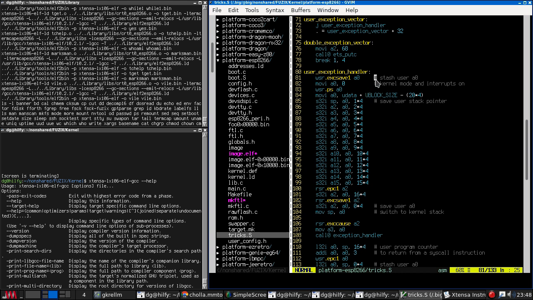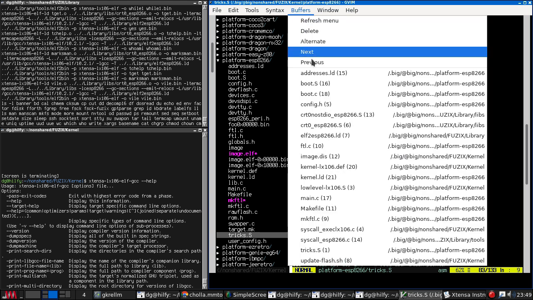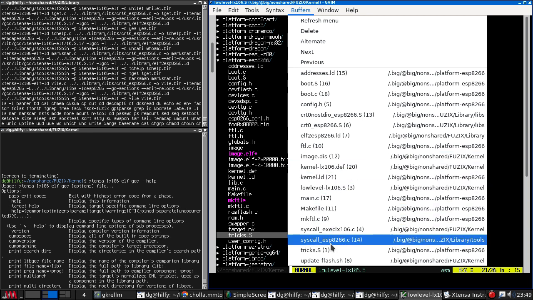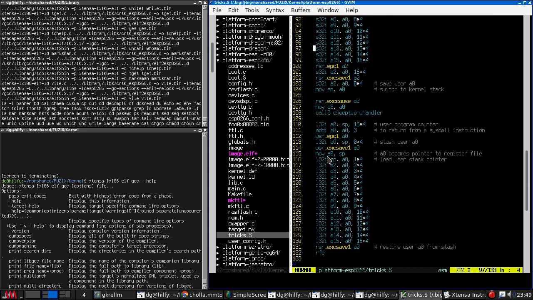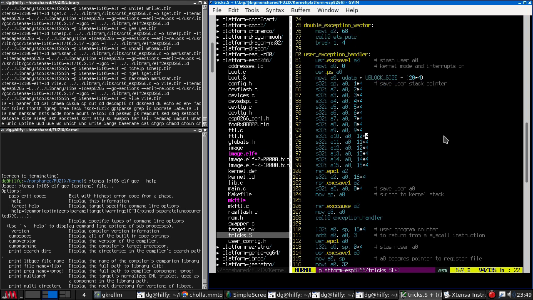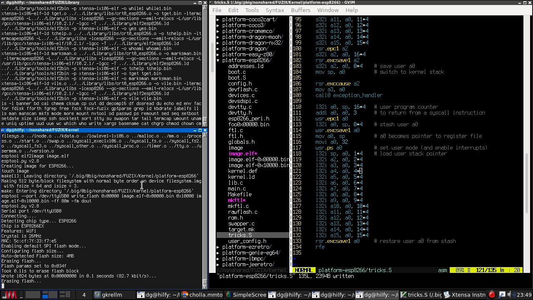We still need to do a bit of fiddling with stuff like setting the mode bits in the program status register, which actually can happen, so I don't forget. Like so. There's going to be no difference here.